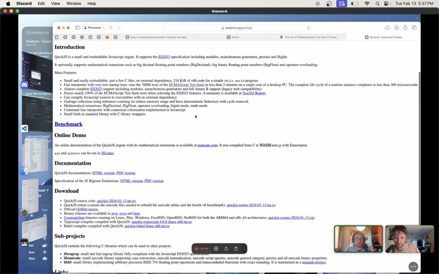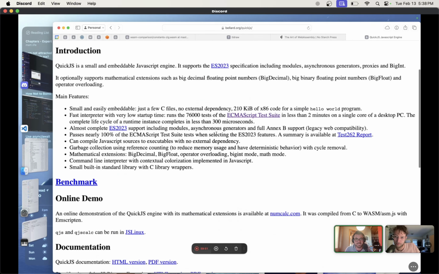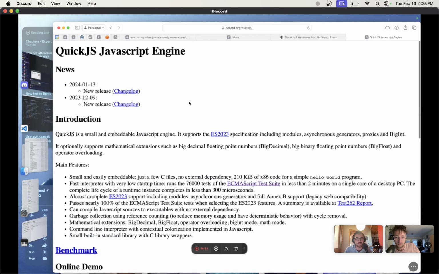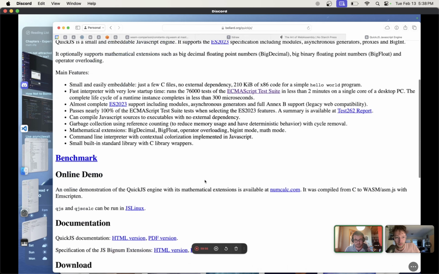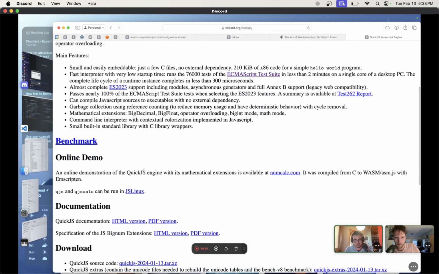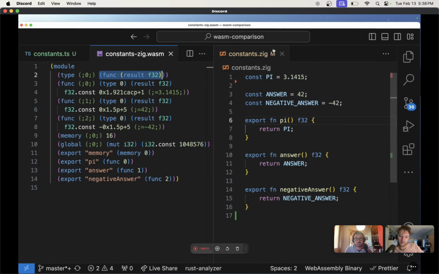I assume that my screen's still being shared. So just to make this a bit more visual, QuickJS, bellard.org, and there's an online demo at numcalc. It's written in C, just a few C files. They just compile it to WebAssembly with Emscripten, which is basically a tool to do that job: take existing C and compile it to WebAssembly. So that's pretty amazing.